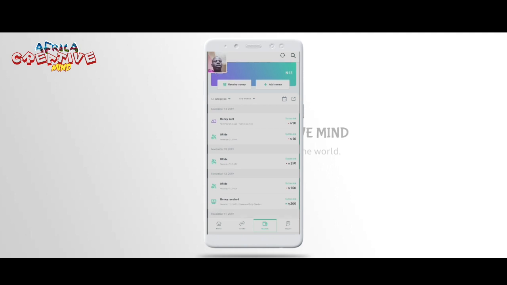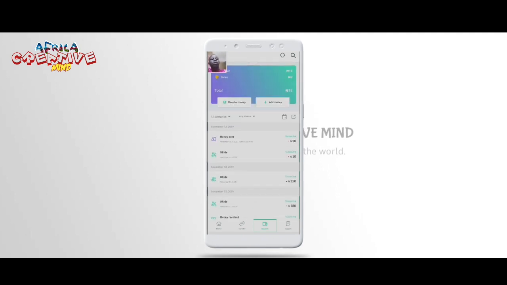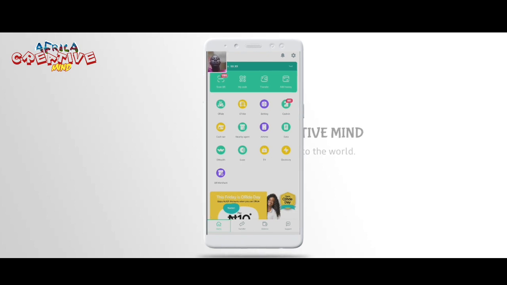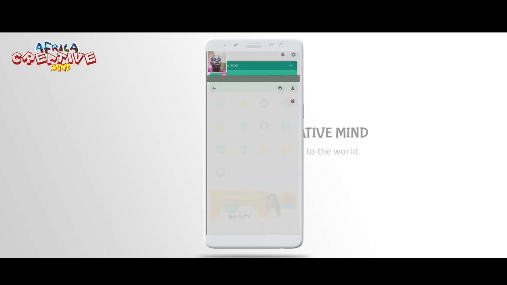Then this one is to check your balance. So the balance will be displayed over here. You see mine, I have 15 naira there. So let me go back home and book my ride. So I click on Ride.